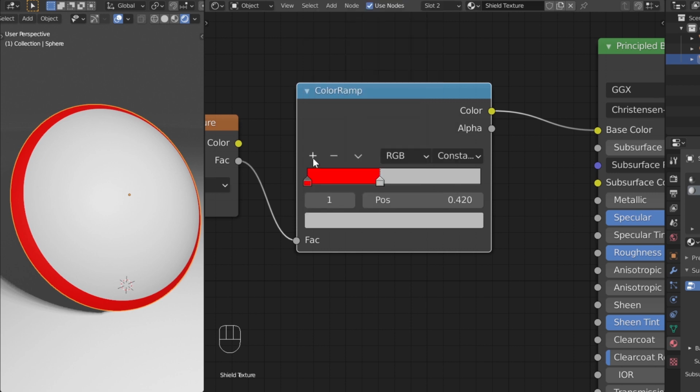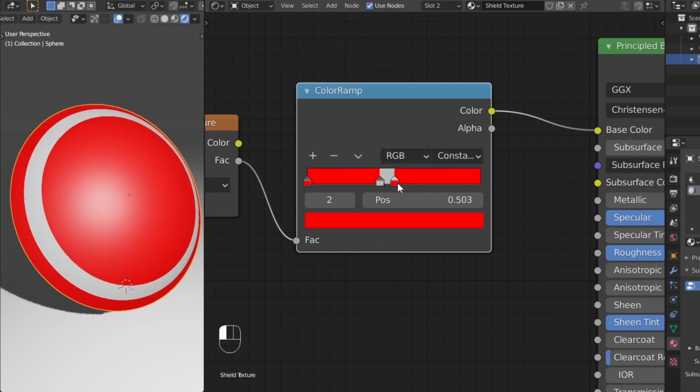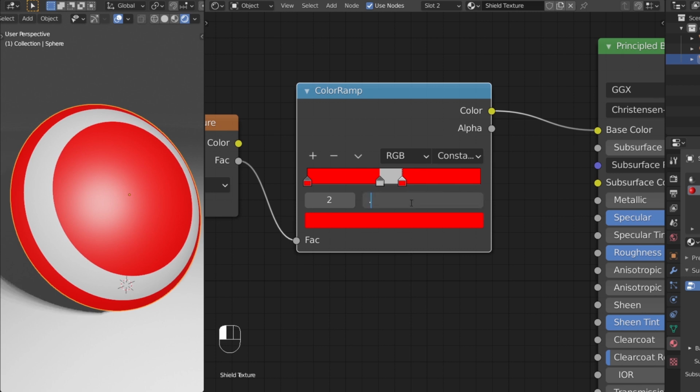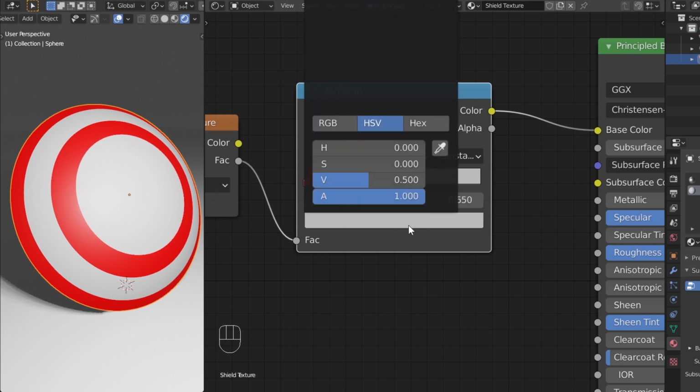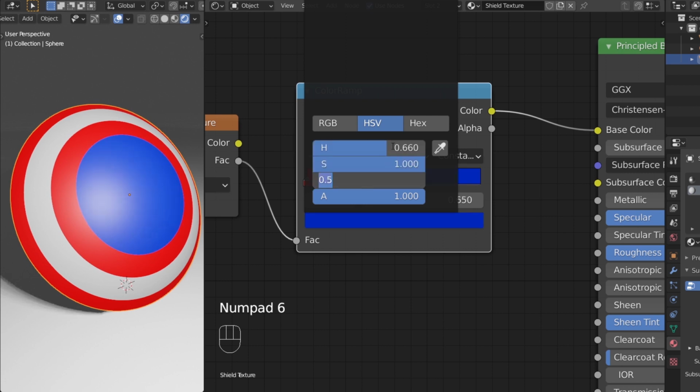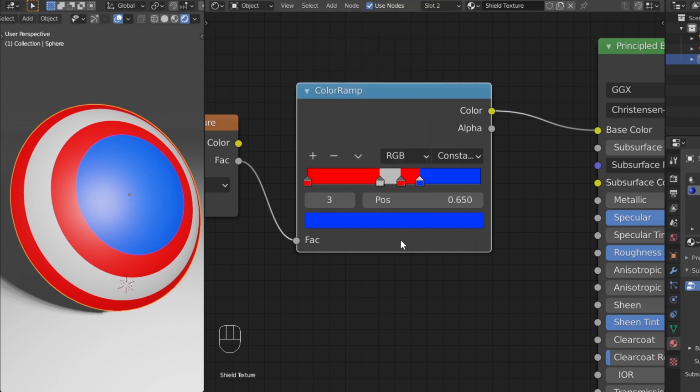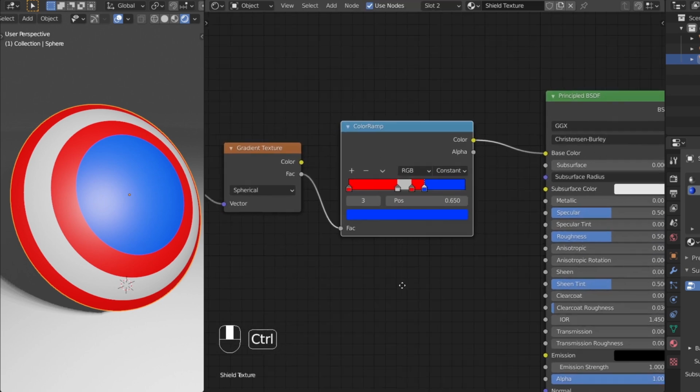Now add a new color stop, and give 0.54 for the position here. Leave the color value here in red. Now add another color stop and set the position here to 0.65. And set the color blue for this, using the HSV color values shown here. After setting the color ring, let's add the star symbol here.